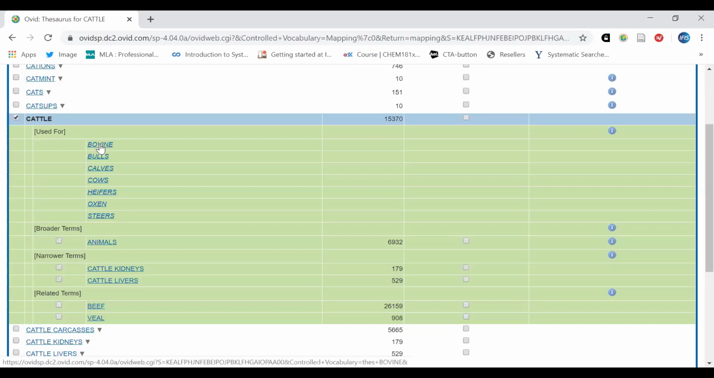Language changes scientifically in different regions of the world, and it also changes over time. And as a researcher who is searching for things, it can be easy to not get all the variations on a term, but you don't have to if you use the thesaurus, because we've done it for you. You can also see that down here is the broader term, animals, and here are narrower terms, which are more specific terms, so cattle kidneys and cattle livers. And then you can see we also have related terms.